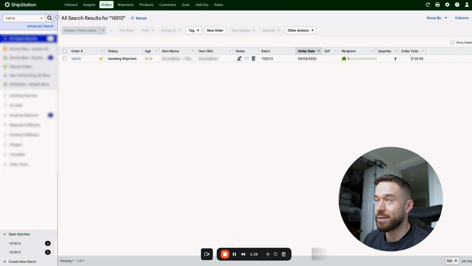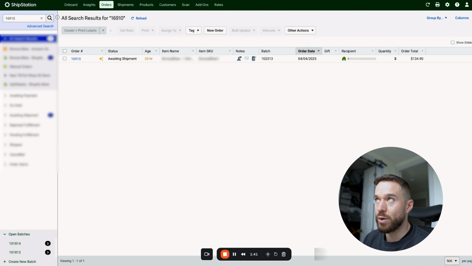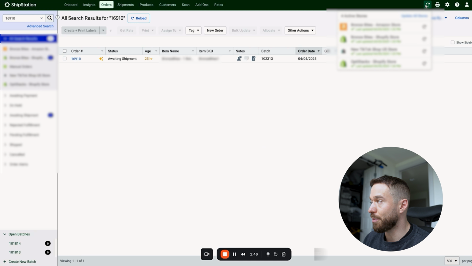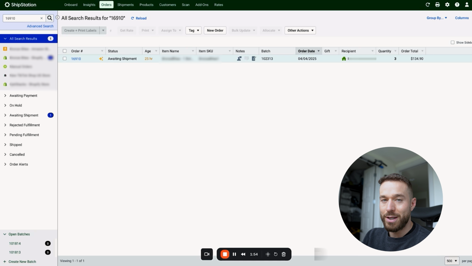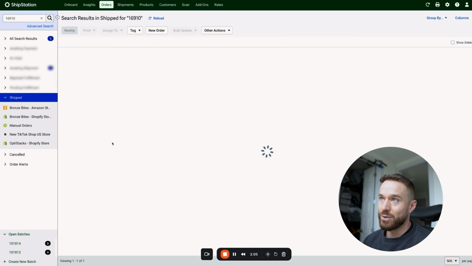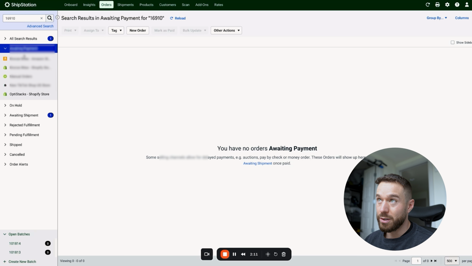So whenever you're updating things, I recommend go make your changes in Shopify first and then reload ShipStation. And not just reload here, but go up to the top on the side here and resync. Resync from Shopify, for example. Awaiting shipment is where we want orders to go. They go to shipped. Some of them, we have like awaiting payment or it's on hold. There's an address error, something like that.